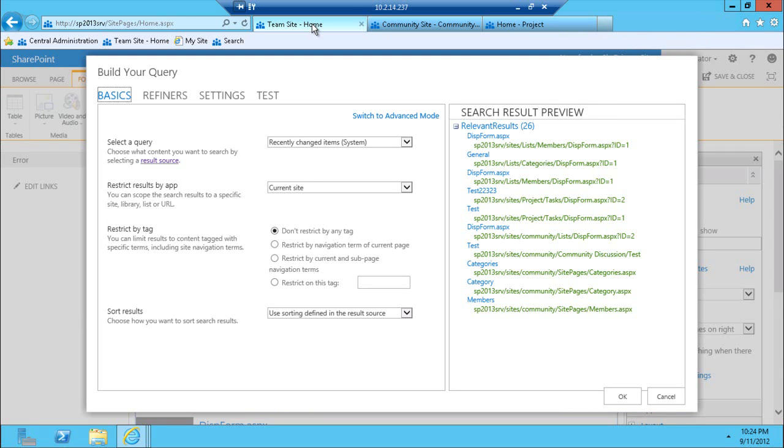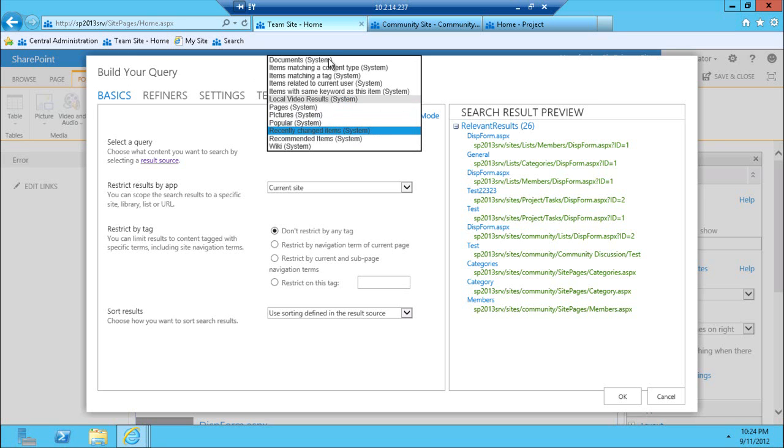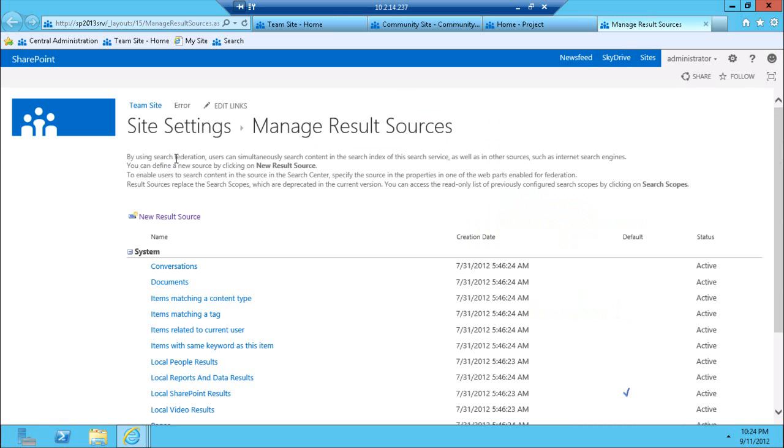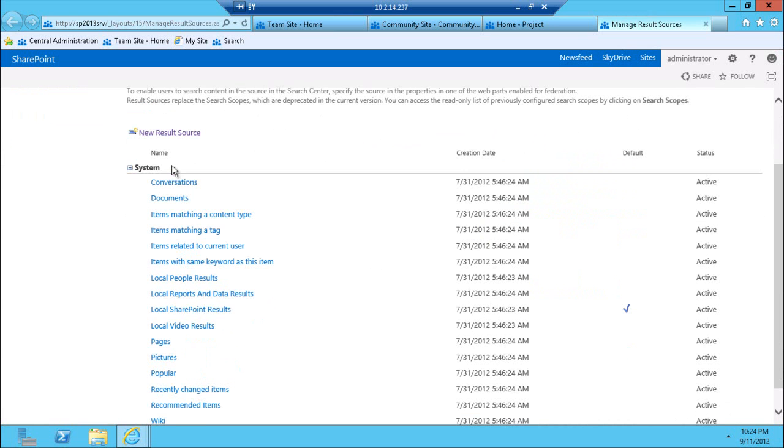And this is another cool concept here. The query builder: traditionally you would have to know CAML to actually construct queries, but now Microsoft has given us this query builder to easily, in a user-friendly fashion, construct a query. There are certain result sources already predefined for us, and those are, as Microsoft thinks, the most commonly used result sources. You can create your own result source. Basically, a result source is essentially another subquery that narrows down your results by a particular type of content.